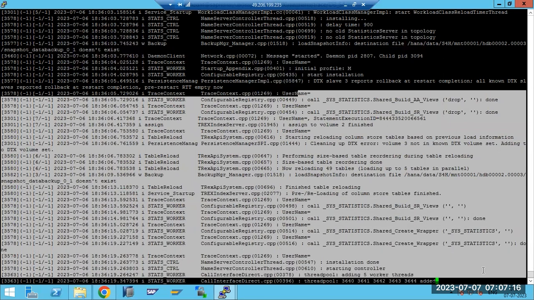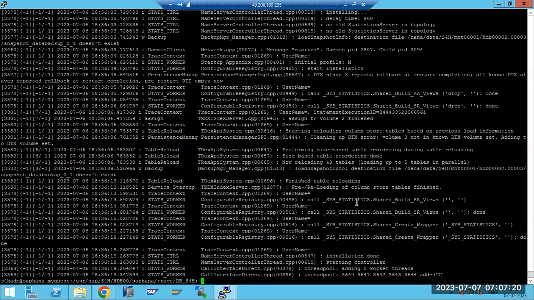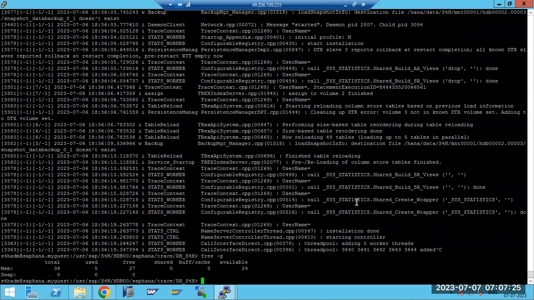Okay, so whatever we discussed, the tables loading, whenever it is starting, the tables will be reloaded from the disk to main storage. The tables will be reloaded into main storage here. Okay, so that is what we discussed.